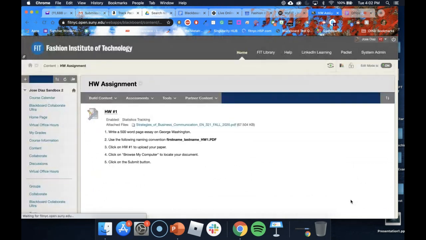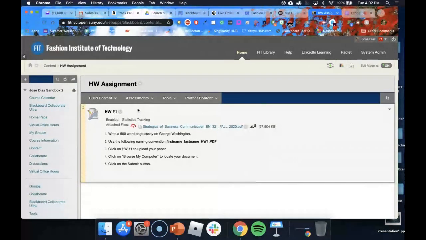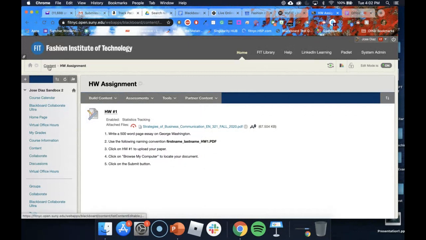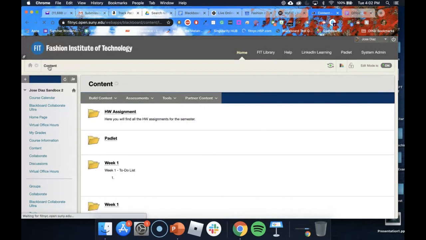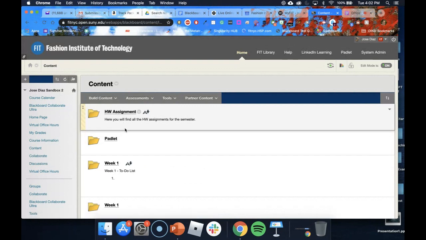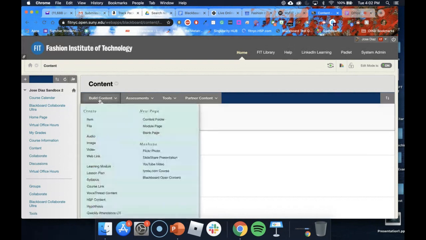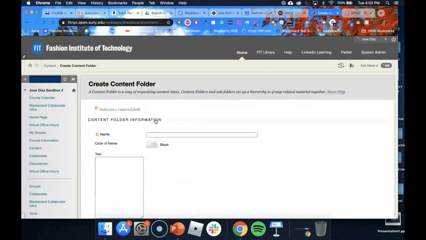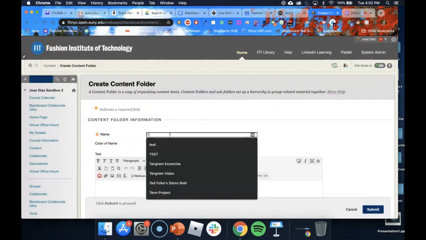So tests. Let's get out of the homework assignment. I don't want my test to live inside this folder, so I'd use my breadcrumbs again to go back into the content area. Let's say I want to create a folder just for tests. So I go to Build Content, Folder, and let's call this Tests.